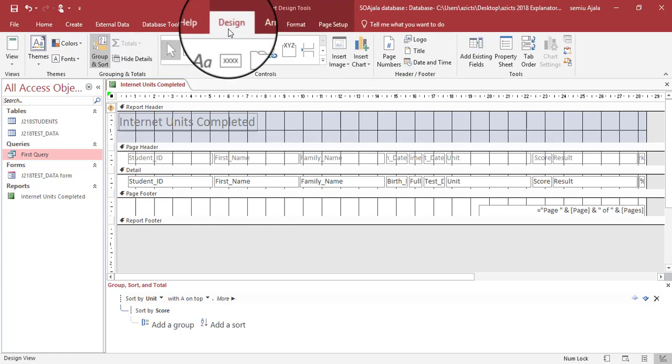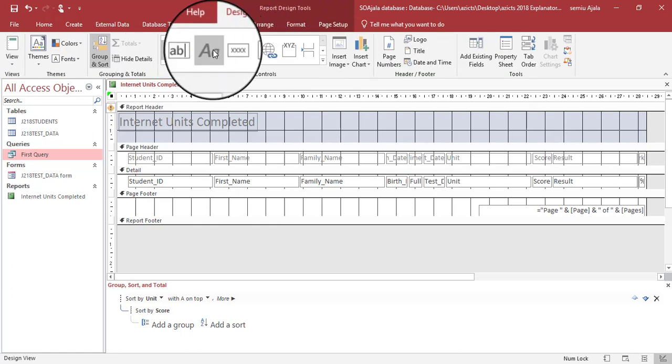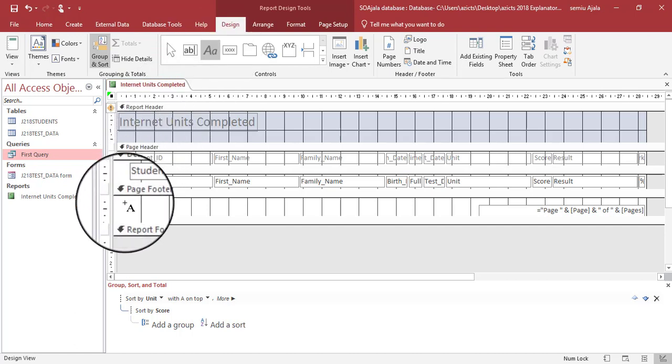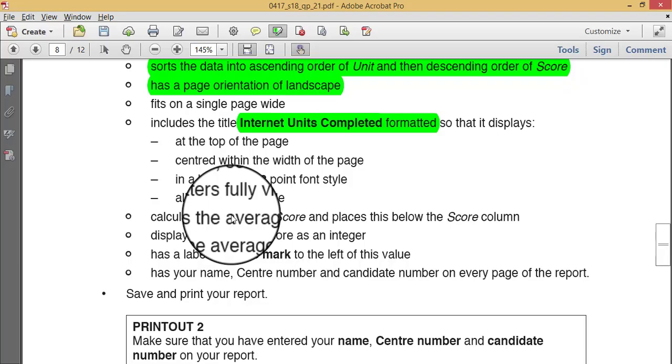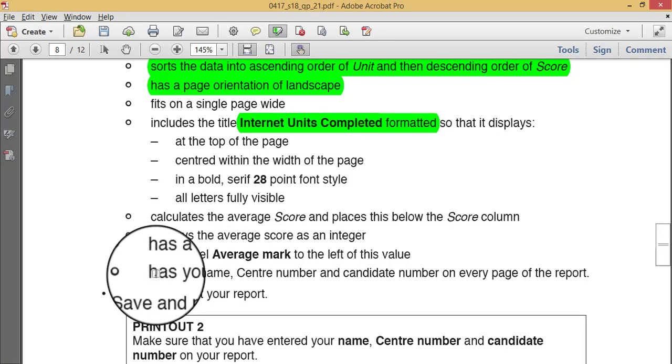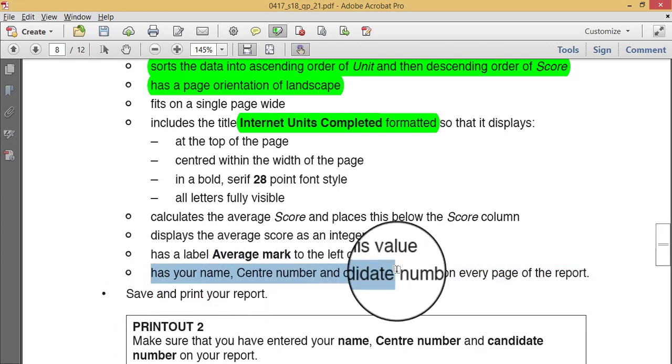Okay, so I'm going to go to design, then my label, then I draw it there, then I put my details there. SO Ajala NG 777, 0777. Okay, and that will appear on every page of the report.